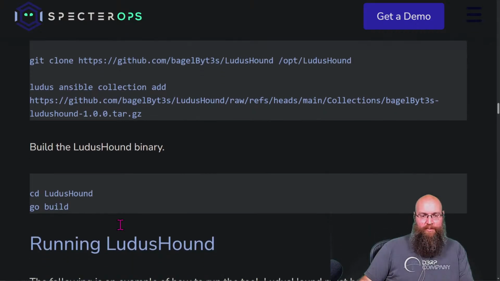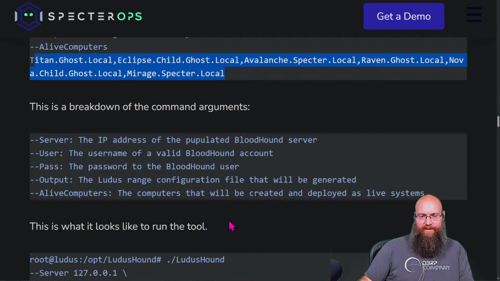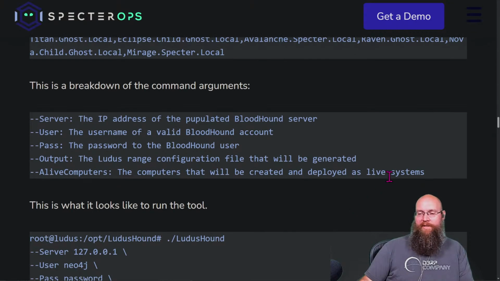So you download it, you build the binary, you run it. Let's see. So you give it a server. I'm guessing this is whatever your Bloodhound CE server is. Yeah, because you're using Neo4j. Give it an output, and you just look for live computers. And I don't know what this string here is. I don't know if that's output. Oh, no, this is the list of the alive computers. Got it. So live computers that will be created to deploy as live systems.